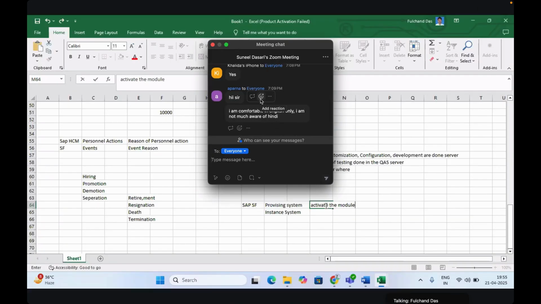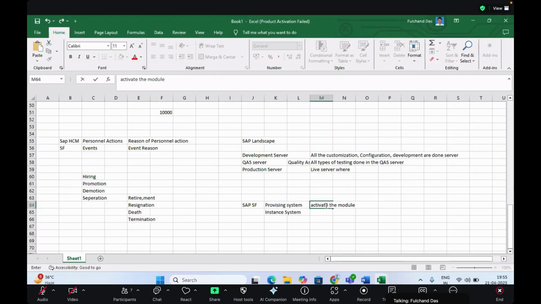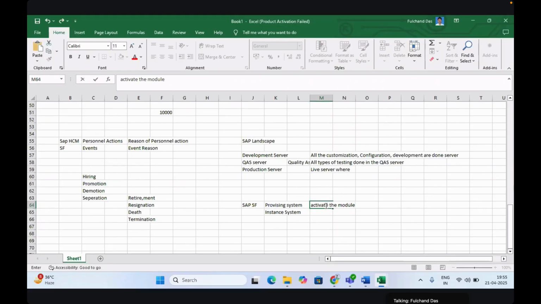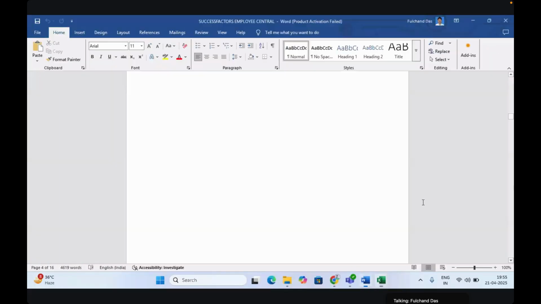Like if any organization purchases SuccessFactors Employee Central, this Employee Central module is activated in the provisioning system. Once the system is activated, we do all the changes, customization and configuration in the instance server. So these are the two: the provisioning system and the instance system.